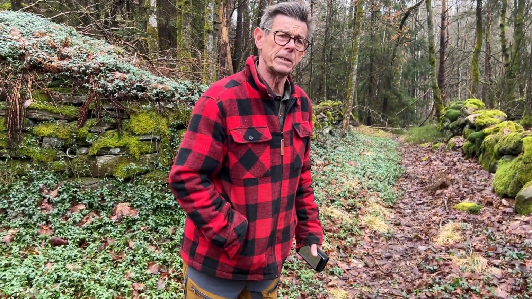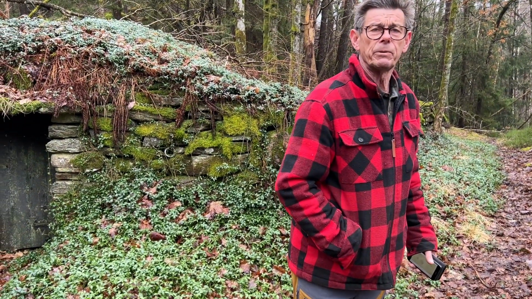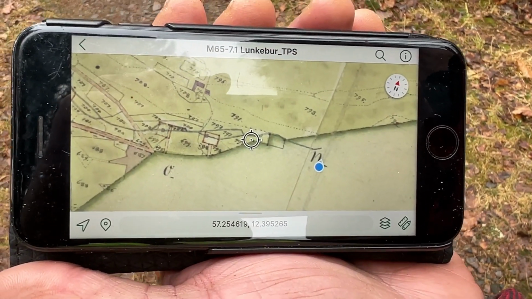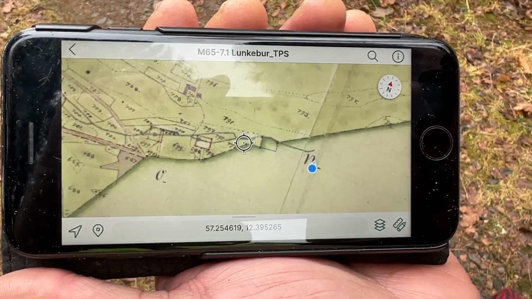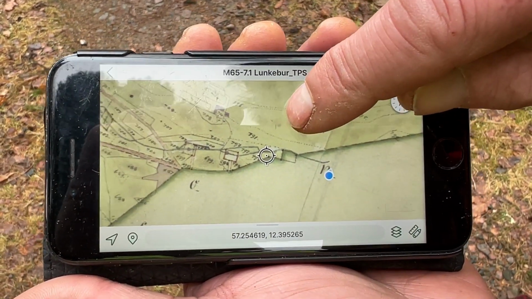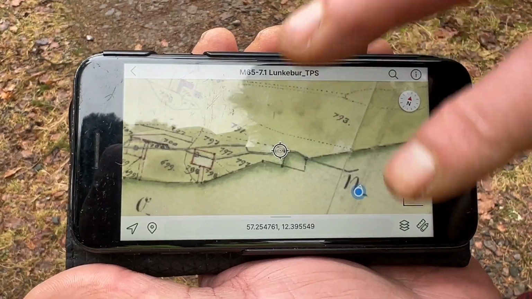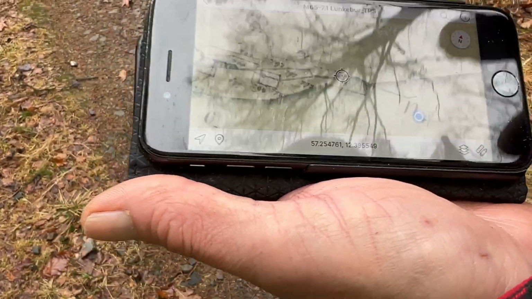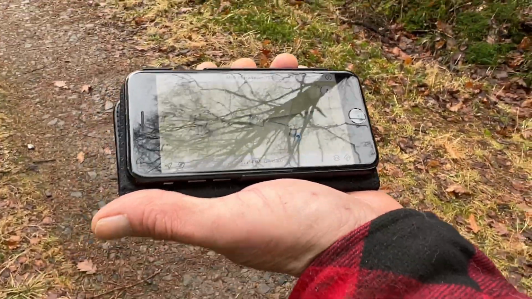But now let's see if we can find one of the mills. One of the mills we found on the map yesterday. Come on. Okay, let's see if we can find the remains of this mill that once upon a time was here. So let's go further. Let Avenza Maps guide us right.